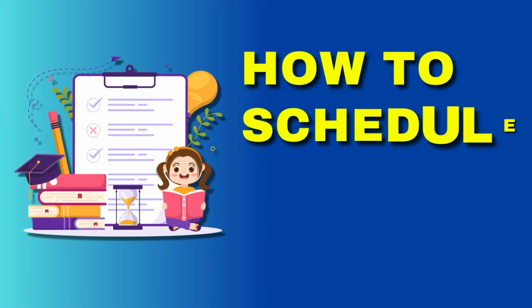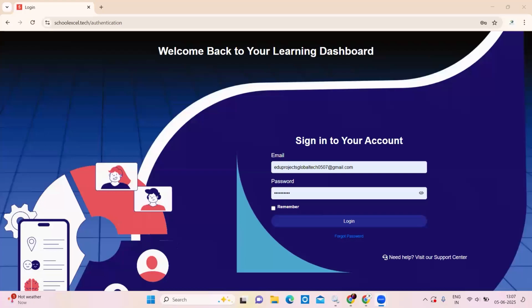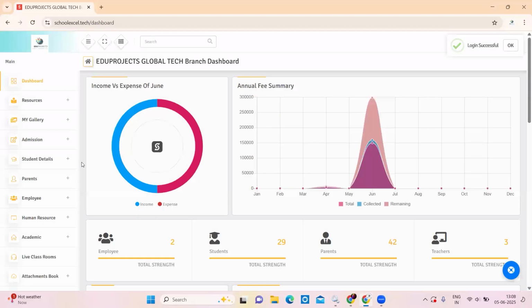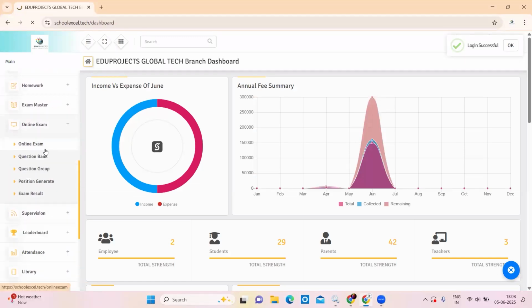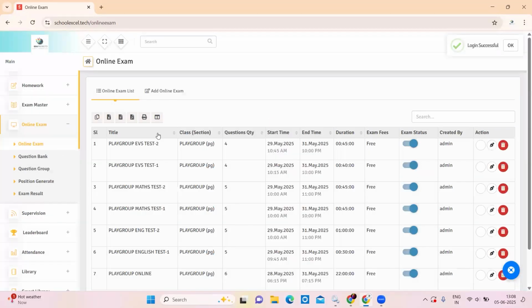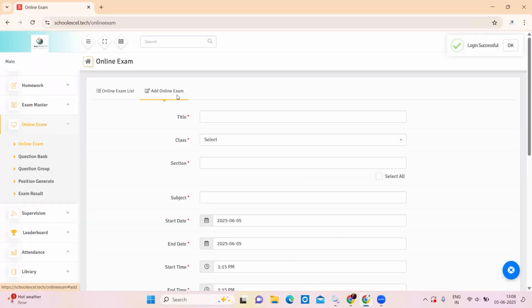How to schedule online exam. Step 1. Log into School Excel app. Once logged in, click on Online Exam option. In that again, click on Online Exam. Click on Add Online Exam option.